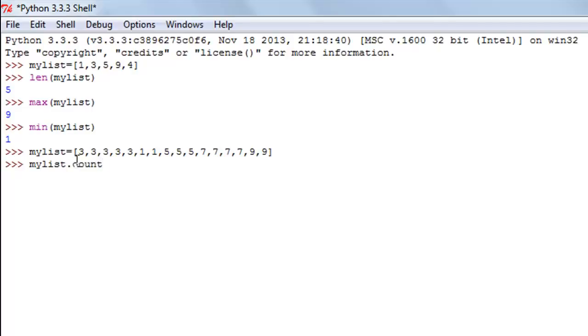And this is the name of the function that we have to use, and within parentheses I'll type in 7 because we wish to know the count of 7 in the list. When I press the enter key, I see 4, and that's because the number 7 is present 4 times in the list.